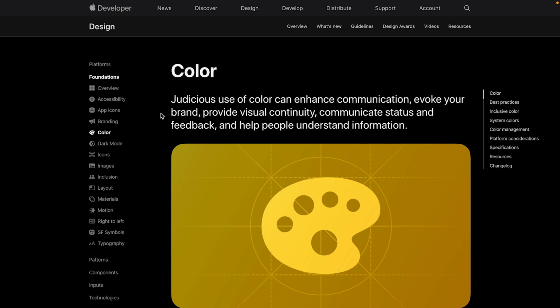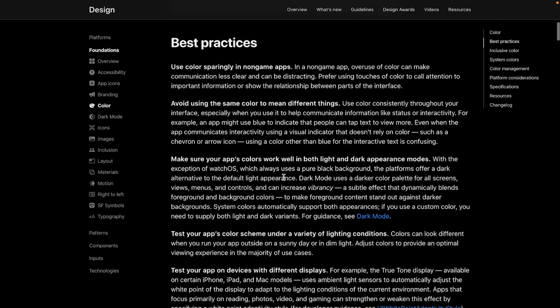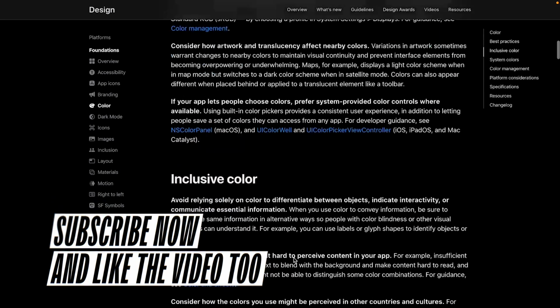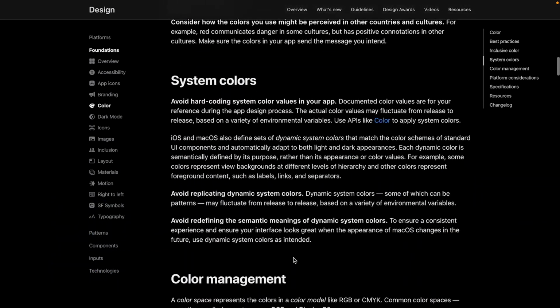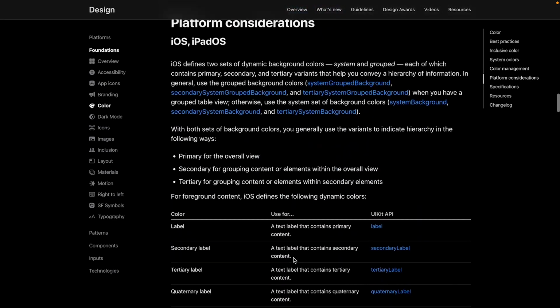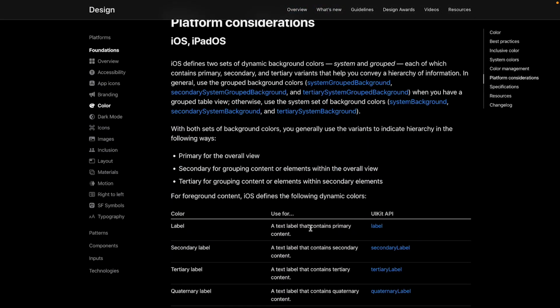Now, here I am in the human interface guidelines in the colors section. There's a lot of information here and I'm going to show you just what is relevant and needed. There are a lot of best practices, there's dark mode and light mode and all of those things. I'm not going to get into all of that, but I'm going to come down here to the section where we have platform considerations.